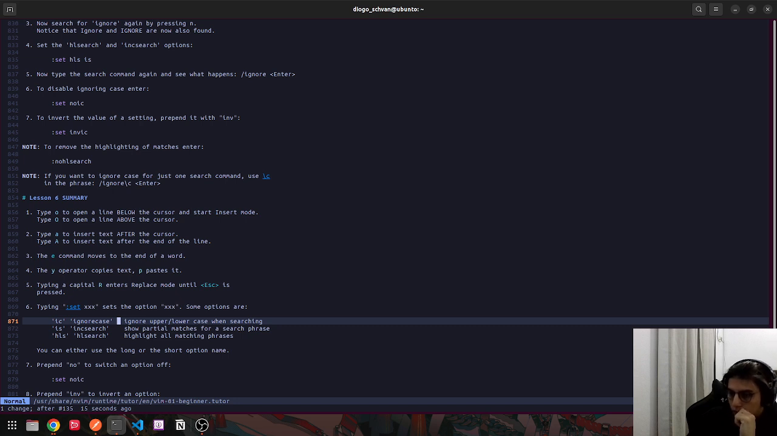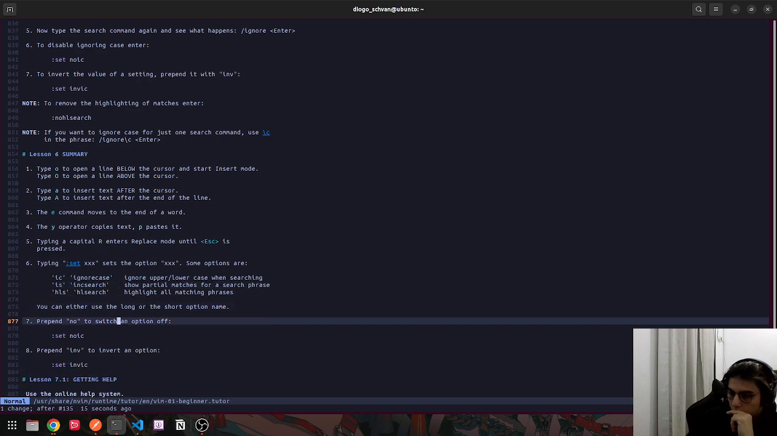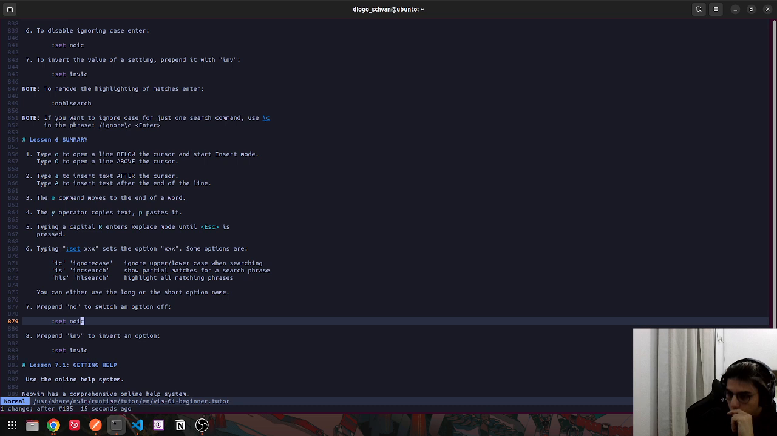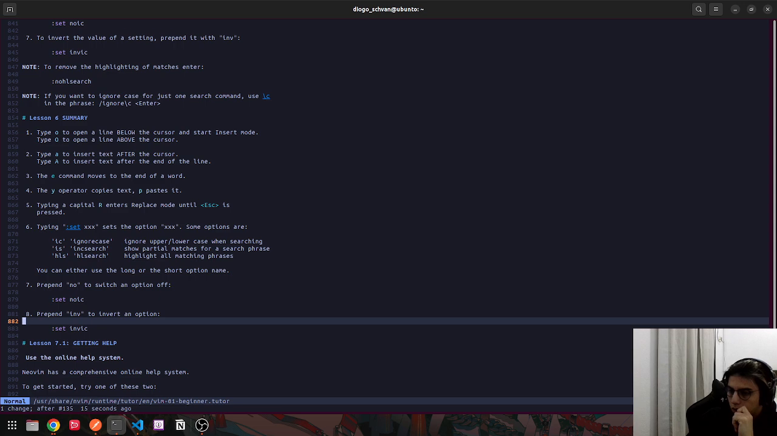Typing :set sets the options. Some options are ic, is, hls. Ignore upper lowercase when searching. Show partial match for a search phrase. Highlighting all matching phrases. You can either use the long or the short options. Prepend no to switch an option off. Set noic and prepend inv to invert options.